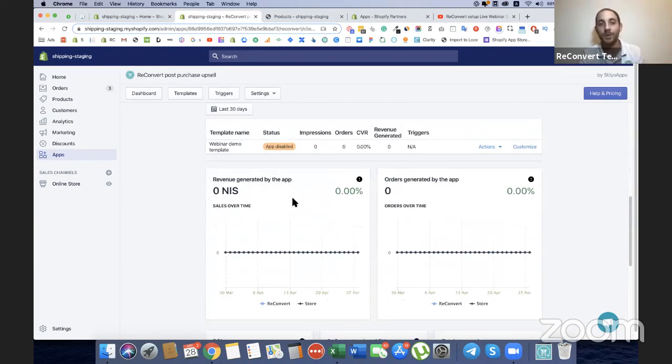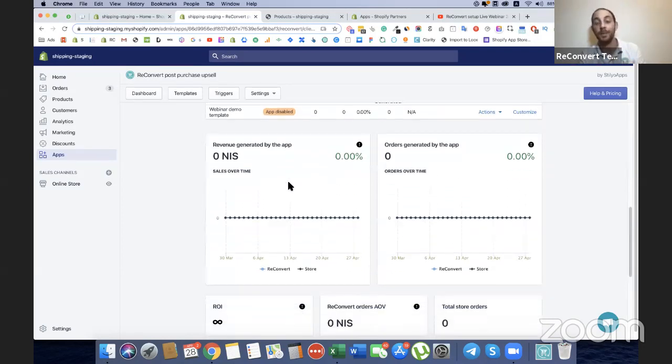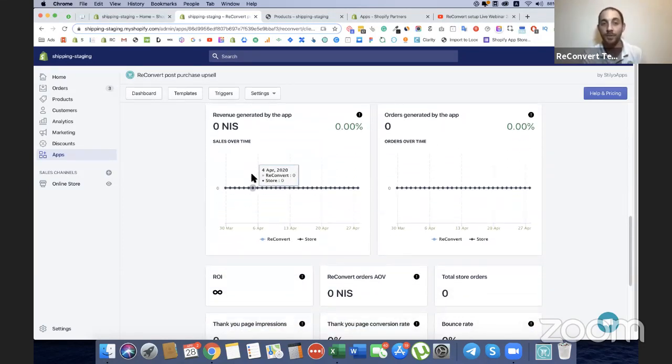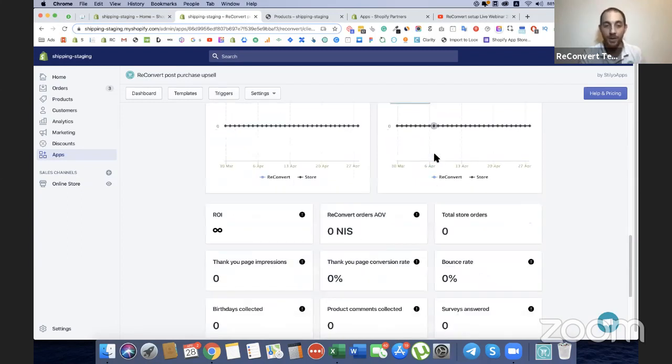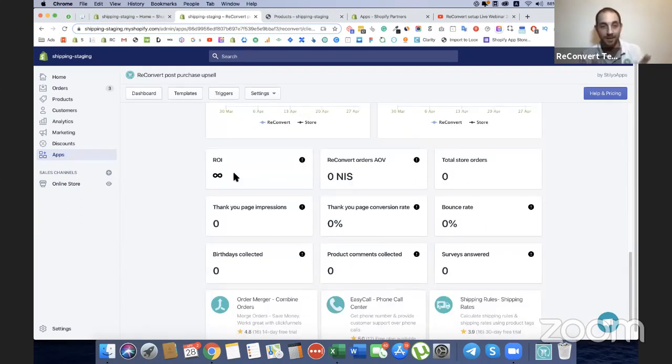Now, if you scroll down, you're going to see some analytics from the app. It's still empty because we didn't do anything. You're going to see how much revenue was generated, how many orders, the ROI, and as long as you're not paying, it's going to be infinity.